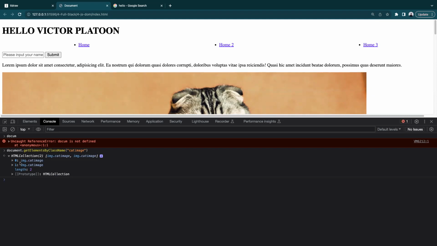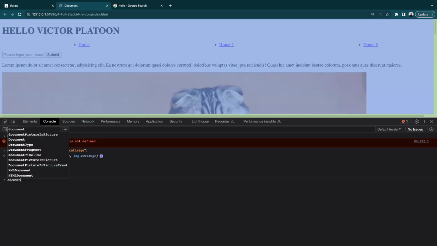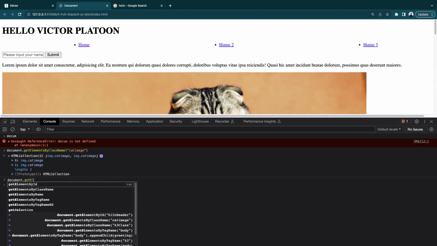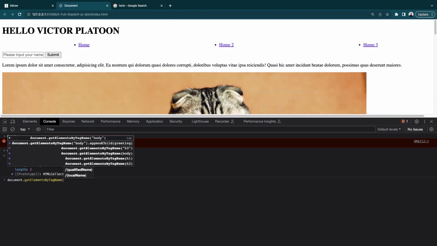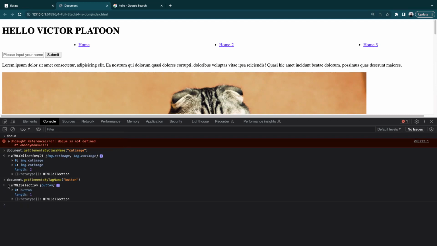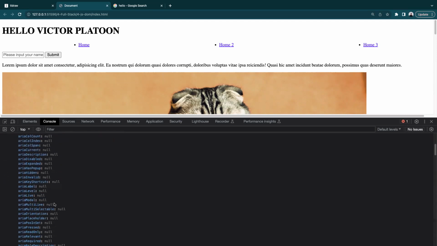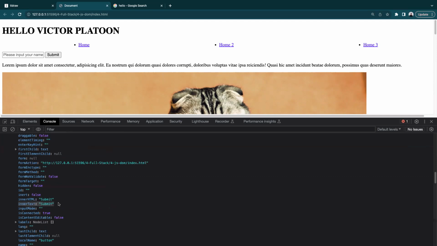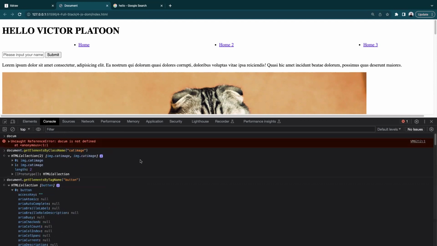I can also grab by something as simple as tag names. So I can say document dot getElementsByTagName. And this tag name could be something like, let's say button. Oh, and I probably want that to be inside of quotation marks. So it tells me that there's only one button in there. That button should have a value of submit. So we can take a look at its inner HTML and inner text. So there it is, submit. The button is working well.